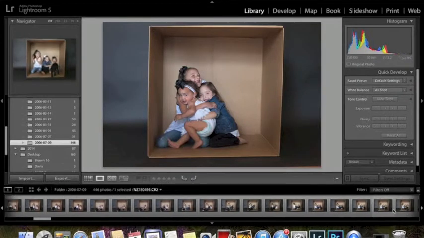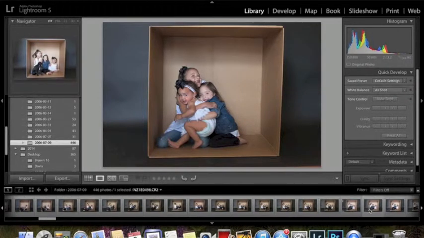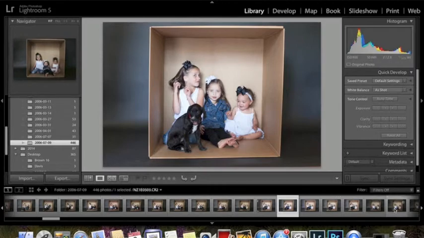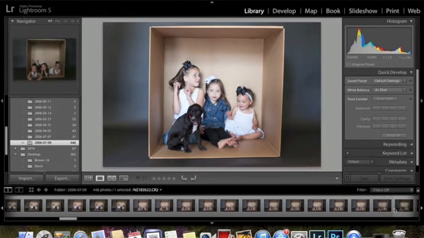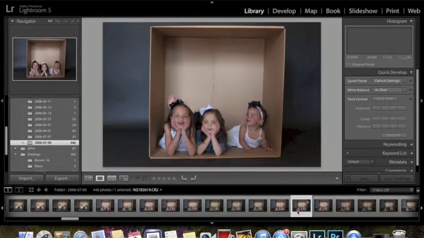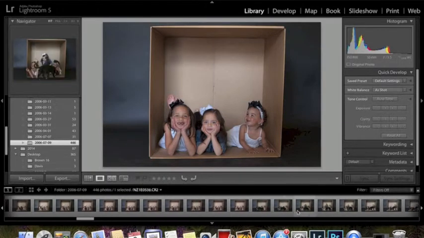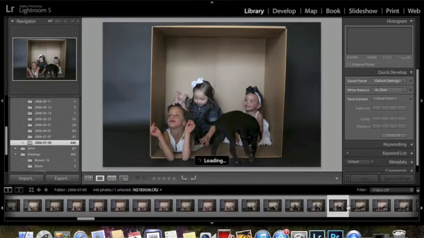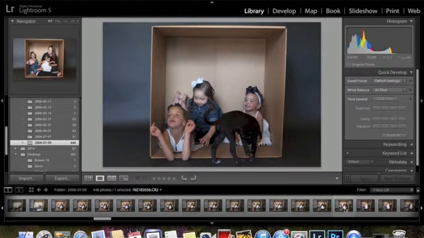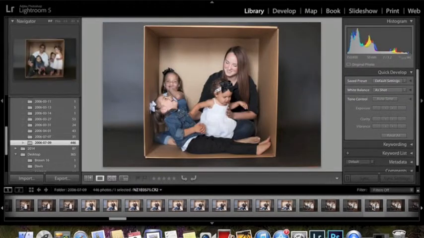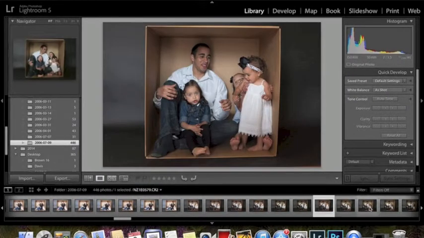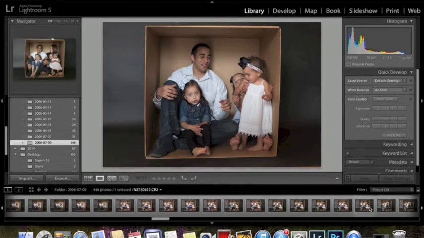So going through, I won't go through all of these. Again, I didn't pose the girls. I just kind of let them have a good time. And they play together really well anyway, which worked out in my favor a lot. The puppy kind of wandered in and out of some of the shots there. Mom got involved. And then Dad came into the picture.